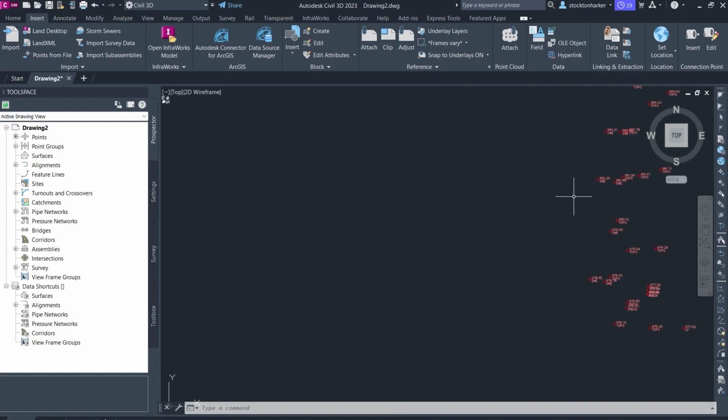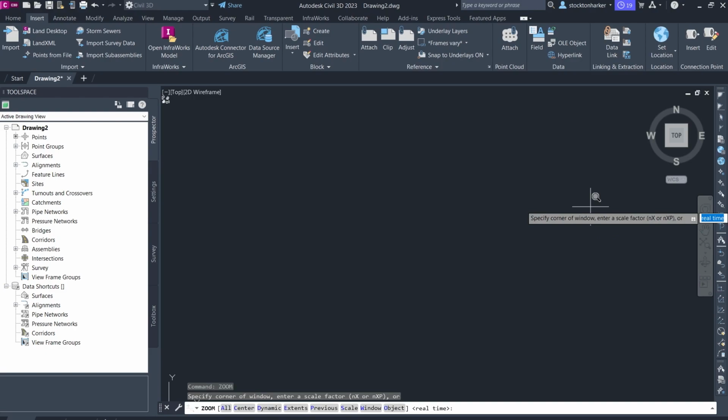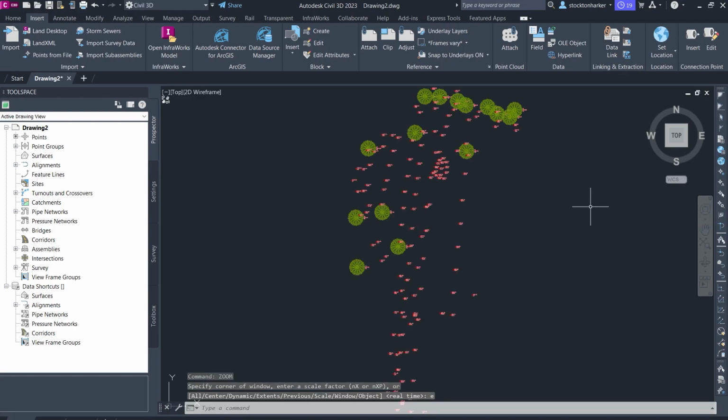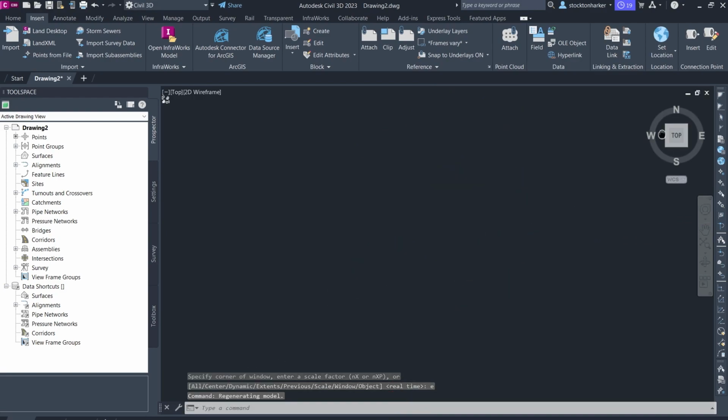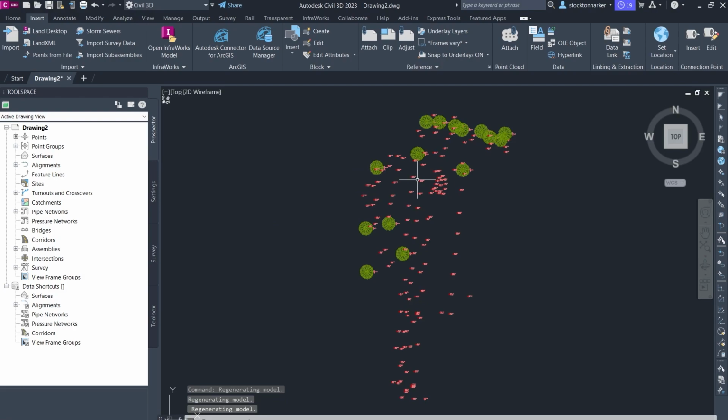Another thing that you can do if you don't have a mouse, which I highly recommend you do get one, is type in the command ZOOM, hit enter, and then type E, and that means it'll zoom to extent, and then the same thing will happen there. Another thing you can do is on this view cube, hit this top button, and it'll center you as well. So there's a couple different options there.